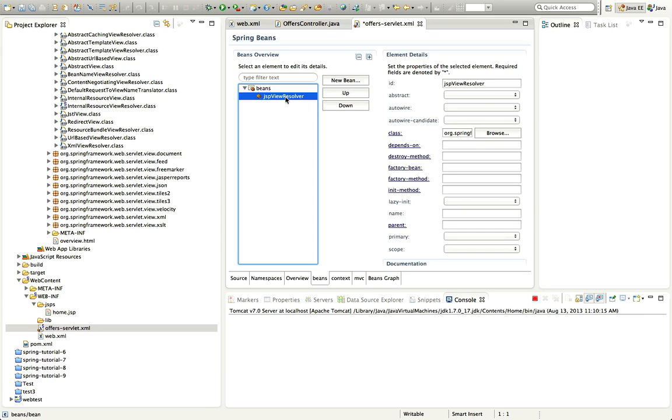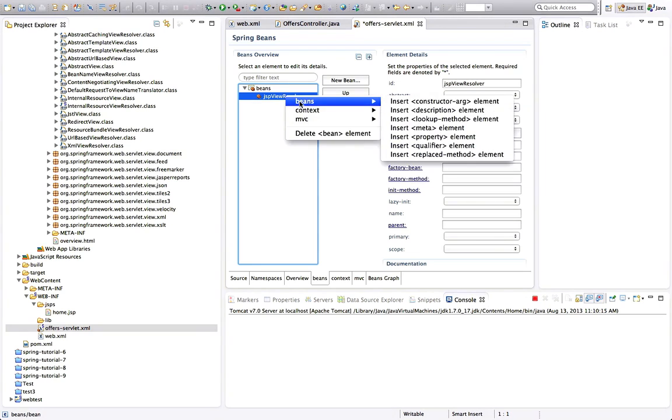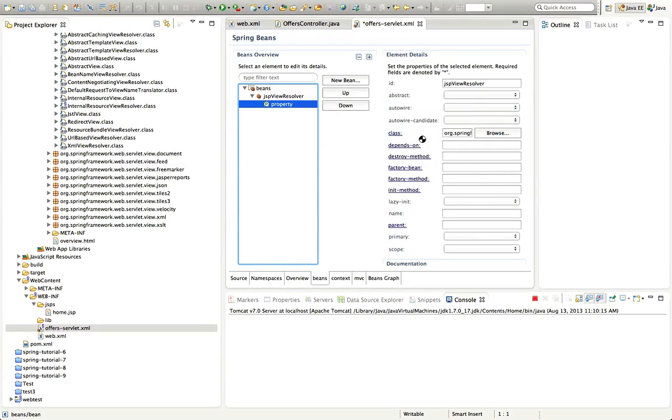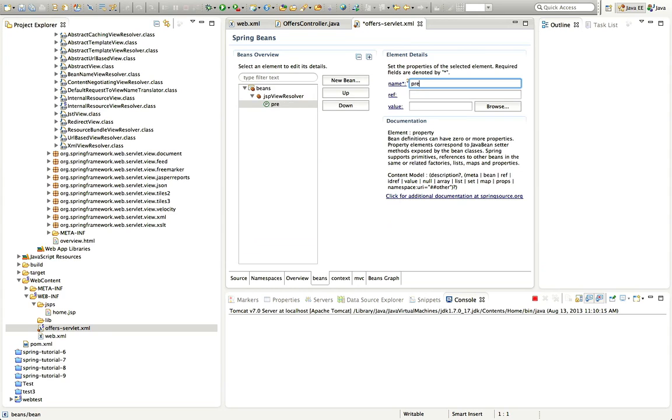So let's right click it and go to beans, insert property element, and let's set prefix, and I'm going to set it to /WEB-INF/JSPs/. So I'm setting it to this relative to the web content folder. I'm setting it to this JSPs folder that I just created, because that's where my JSP is, where I put it, where it's located.